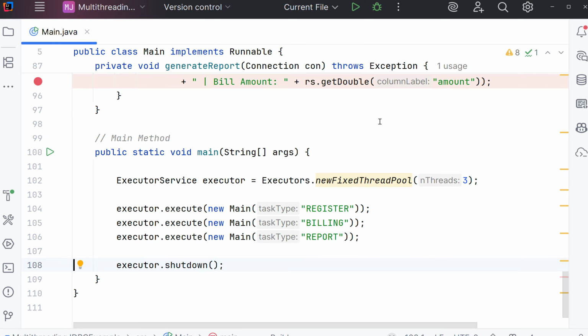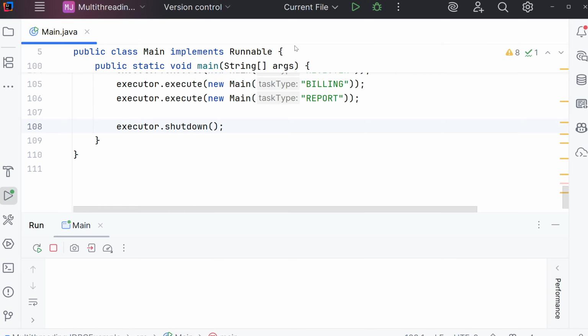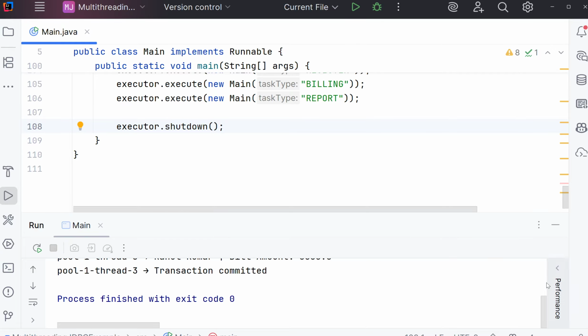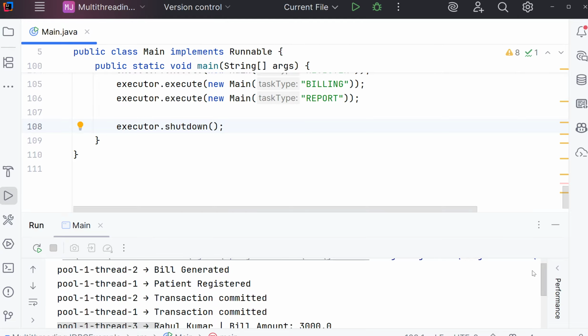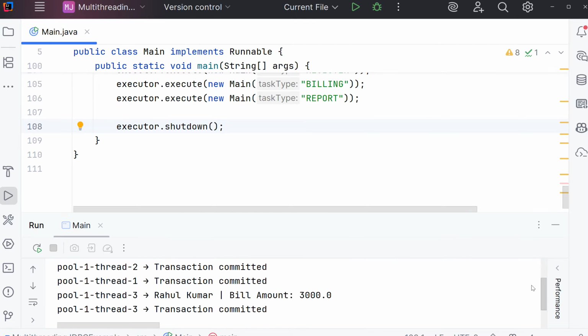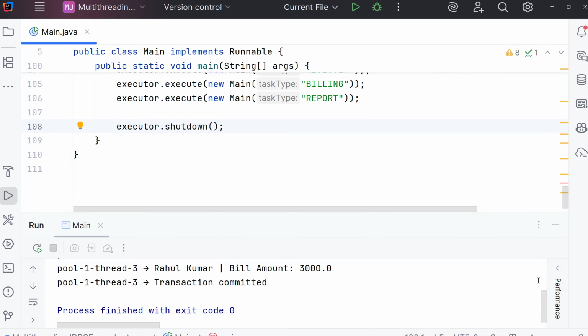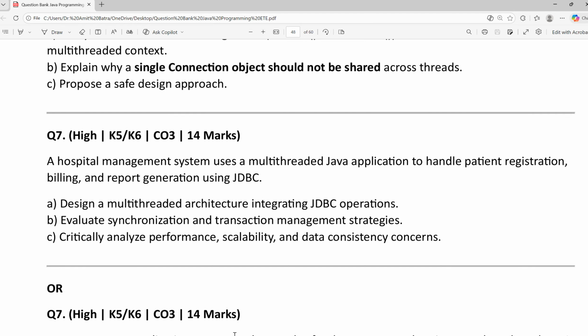The build process starts and we can see the output in the output window below. As we can see here, this is the output: bill generated, patient registered, transaction committed. For the patient Rahul Kumar, the bill amount is 3,000 and the transaction is committed in the end. So we have successfully answered the part A question. Now we move to part B.